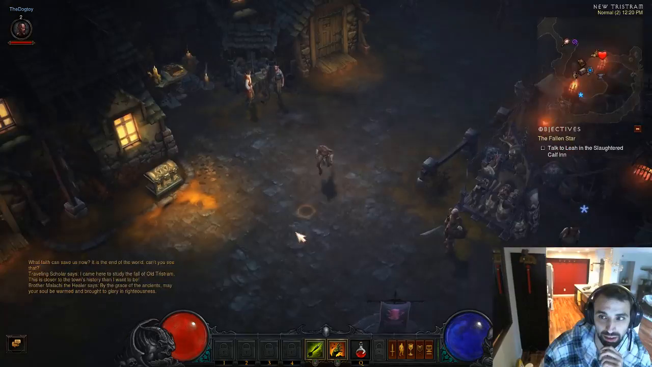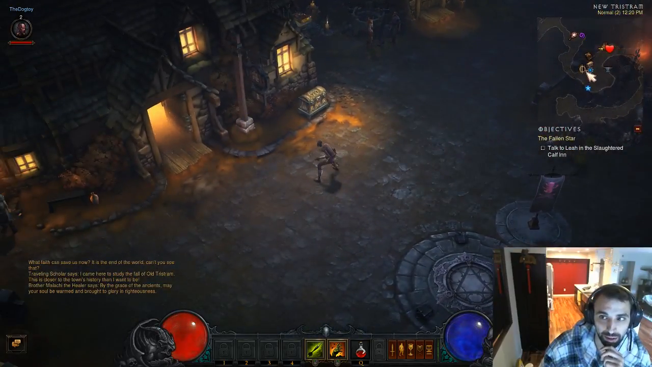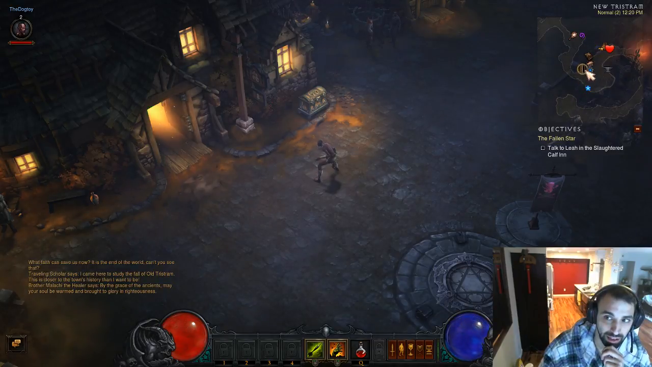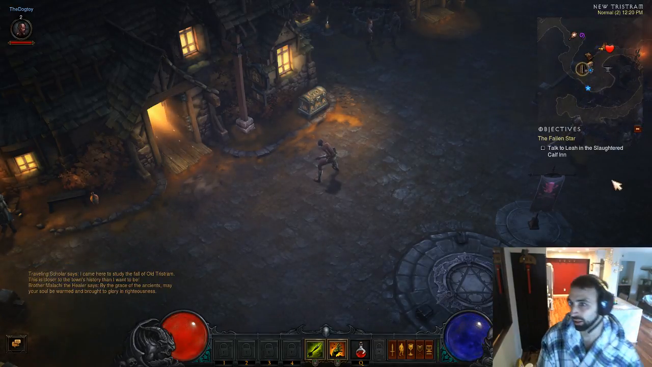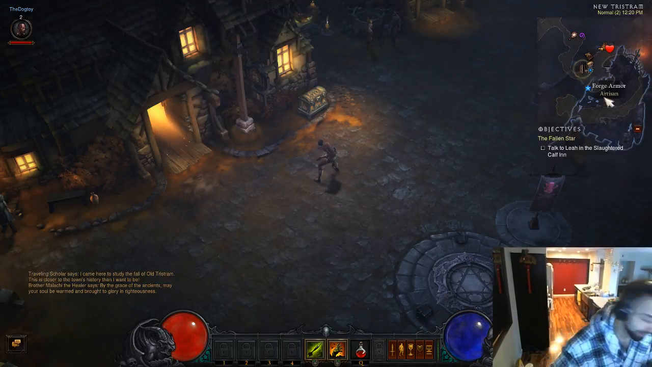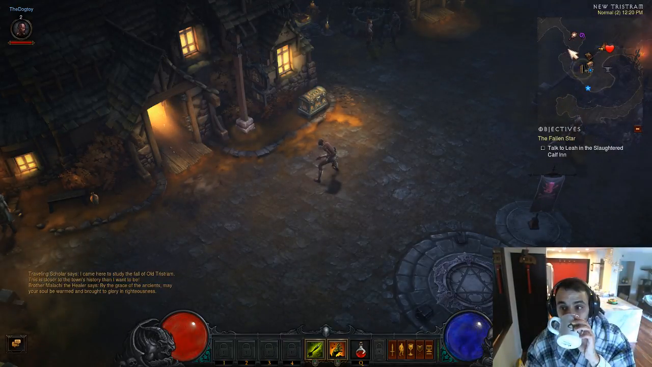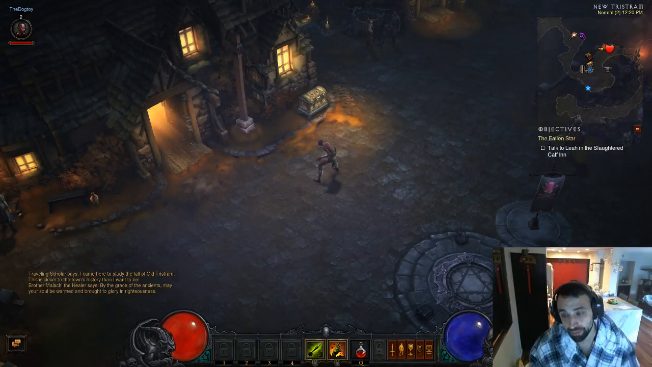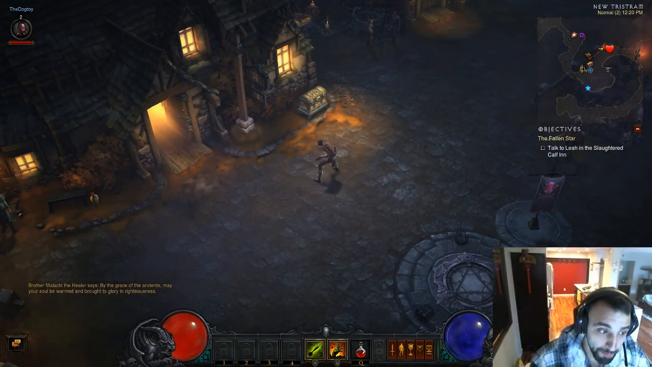I got a merchant there. On my little mini map, they put a marker. I get this like, hey, I think that's where I want to go. They don't have to tell me that. They do say talk to Leah in Slaughtered Calf Inn. I have my little objective log. They didn't make this something I had to open. That was a really interesting choice.